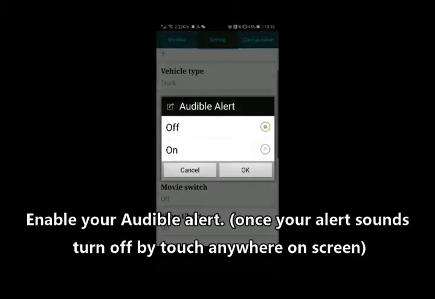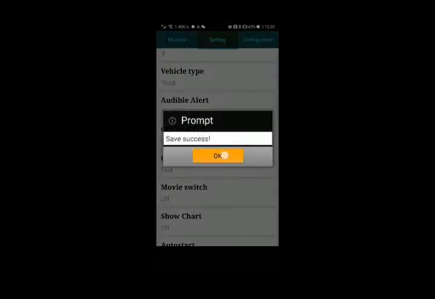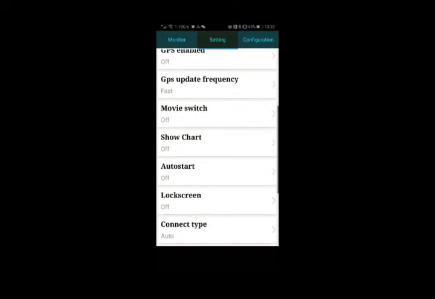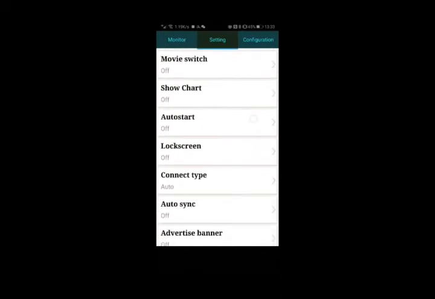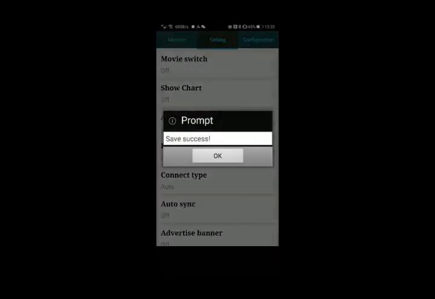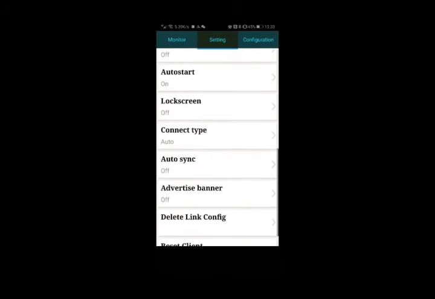Enable your audible alert. If the alert goes off, just touch the screen and the alert will go away. Set auto start enable, and the program will launch whenever the device is started.